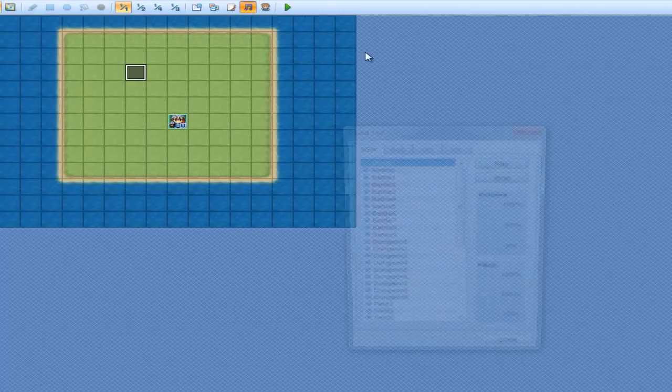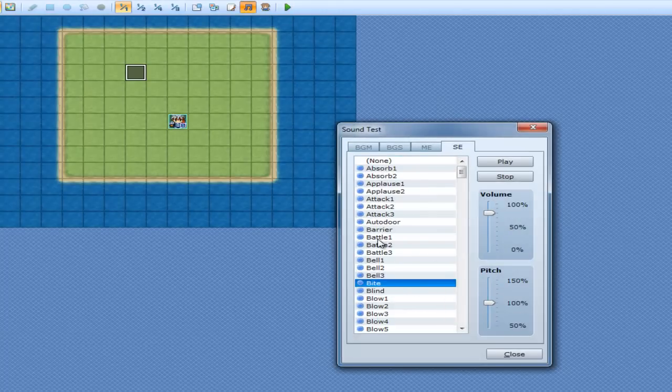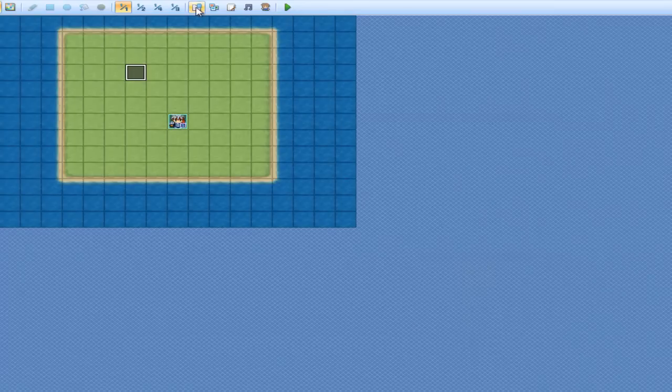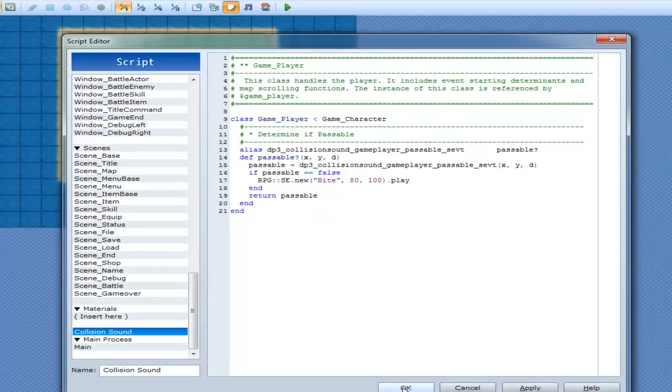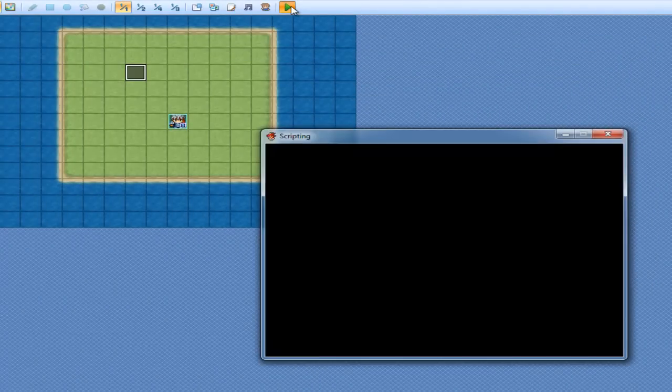I see. So there is no byte 1 anywhere. I thought there was a byte somewhere. Oh, it's just byte. Okay. Alright, just byte. Now we can play it. Should work.